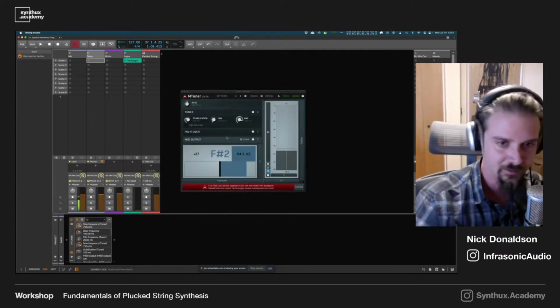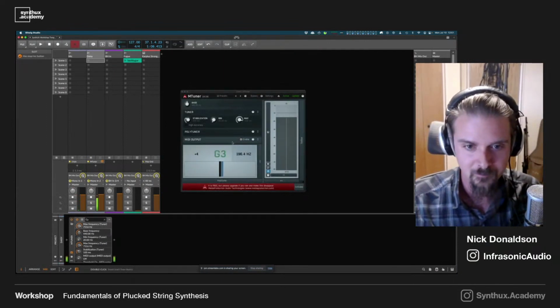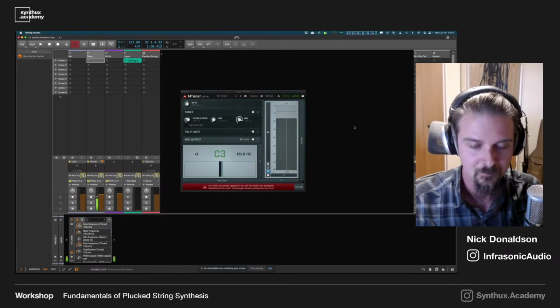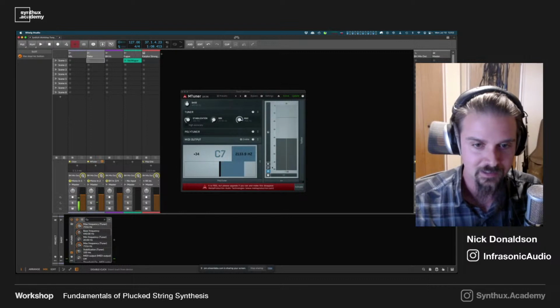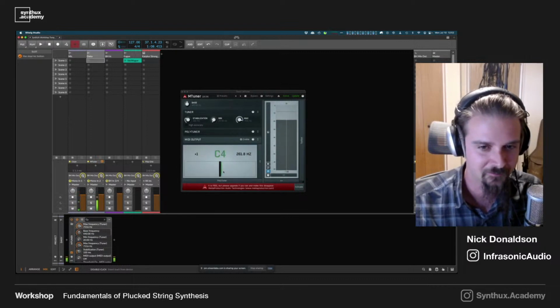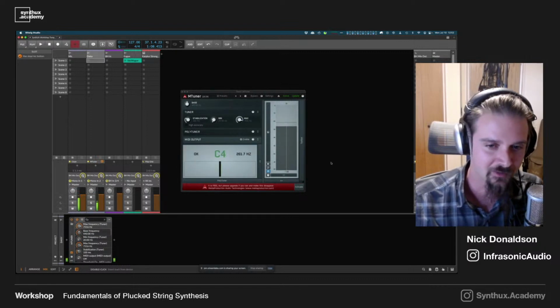we can see that as it goes higher, it gets pretty out of tune. Gets pretty out of tune there on the upper octaves.